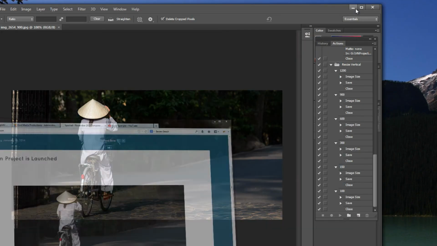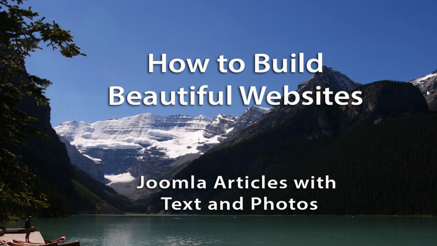Okay, well, I believe that should give you an idea of how to do this, and that should wrap it up for this tutorial on how to add photos to your articles.